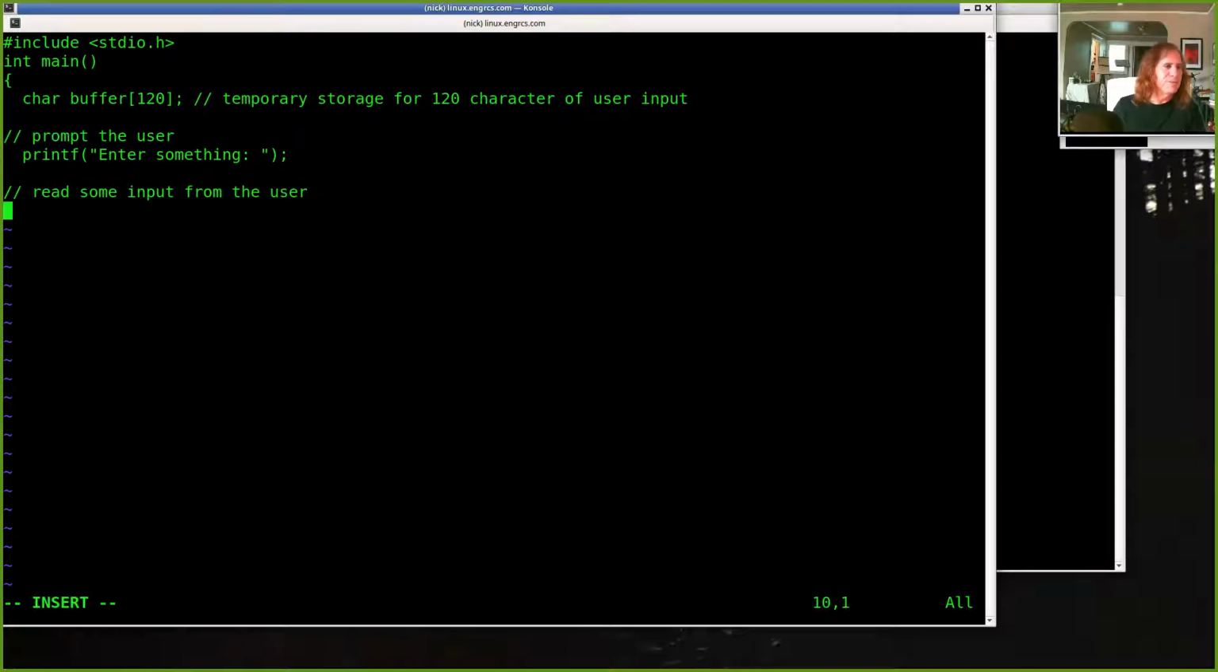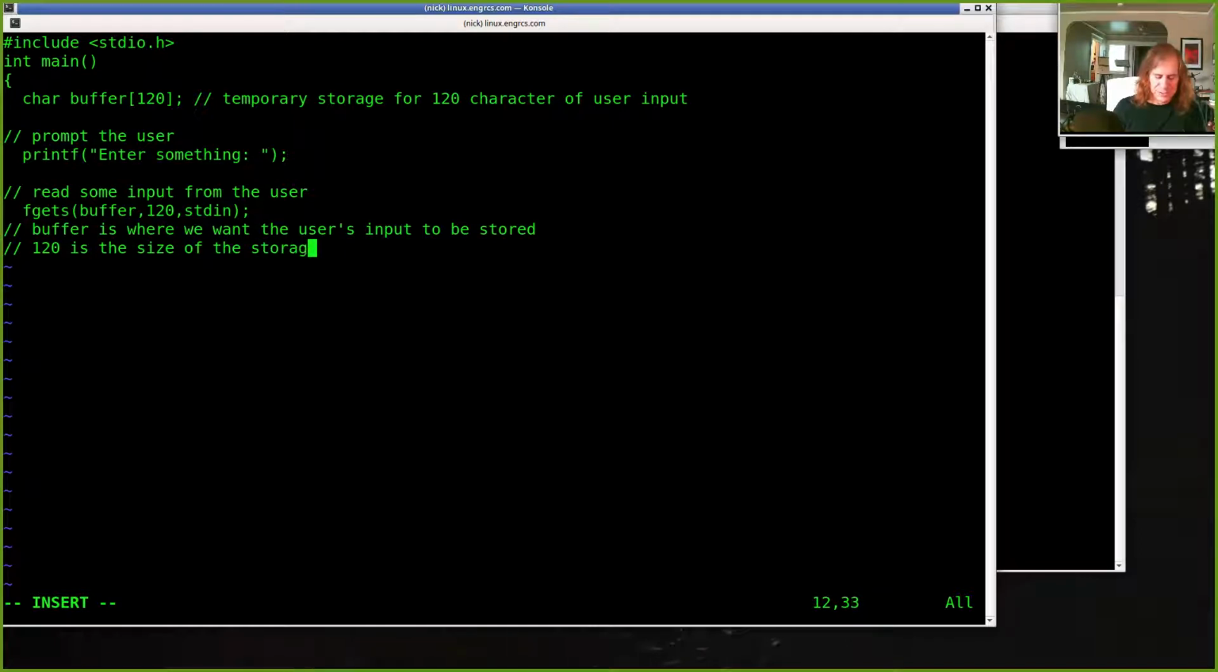Okay, let's read some input from the user. We're going to use the fgets method. Alright, so what is this? Buffer is where we want the user's input to be stored. 120 is the size of the storage available.